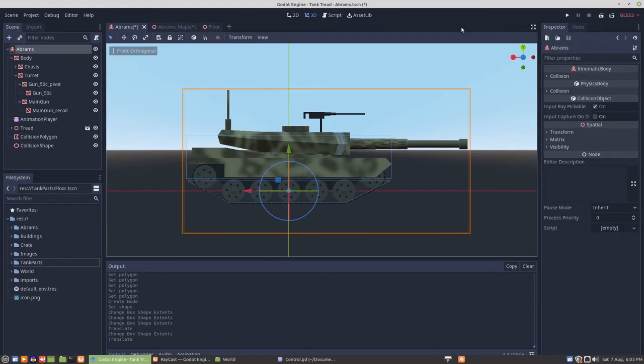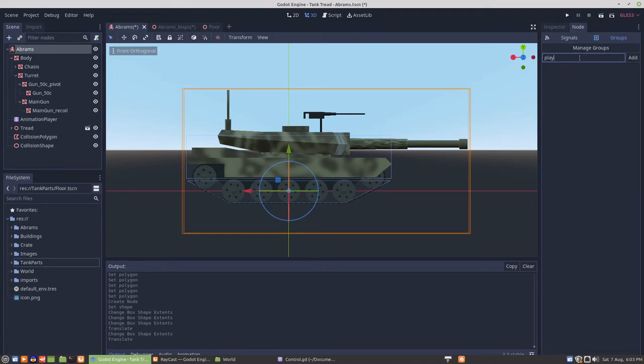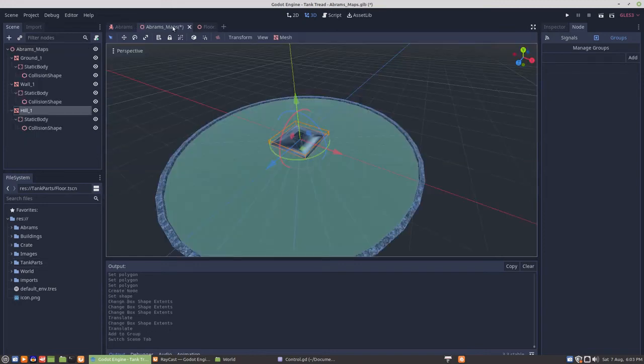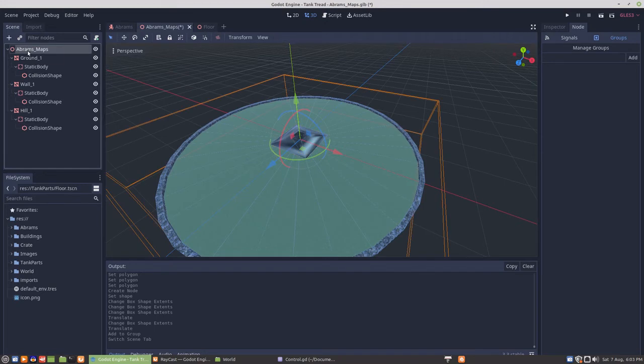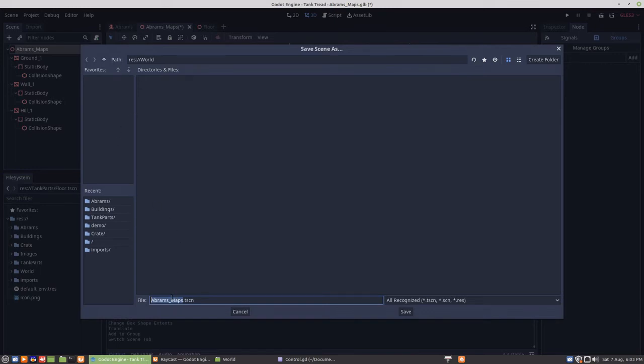So what we're going to do is put this into a group. We'll put it into the group player. This doesn't even have gravity right now, but as it is, it should work. So we'll save that. We're going to save this map. This has to be done like this because it's never been saved. We're just going to call this test map. So this will be a test map. We'll save that.